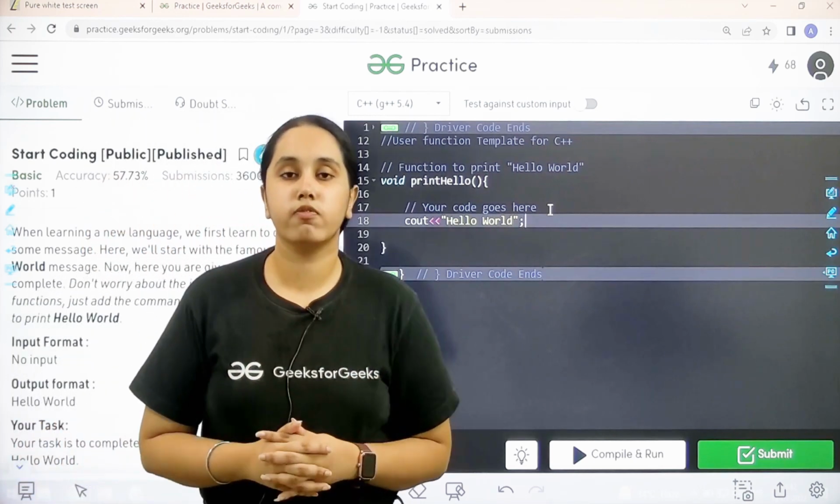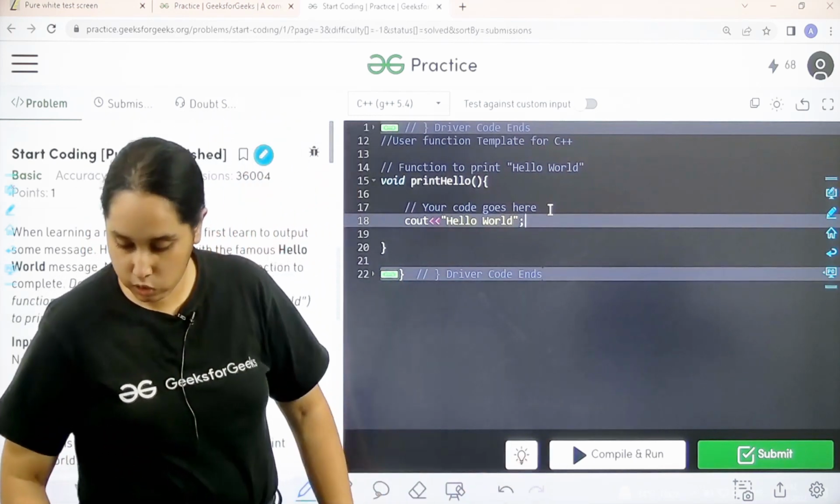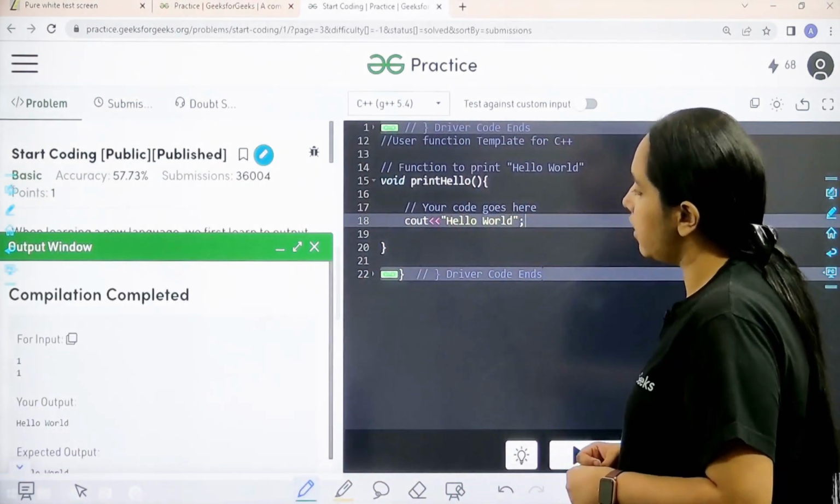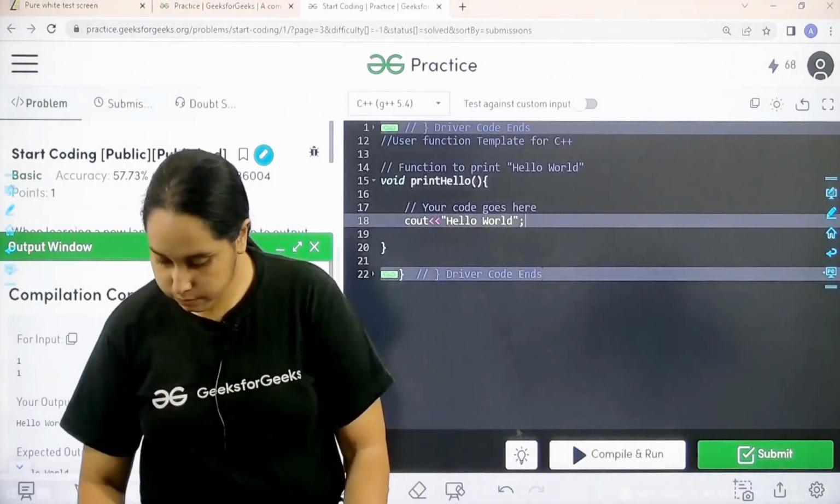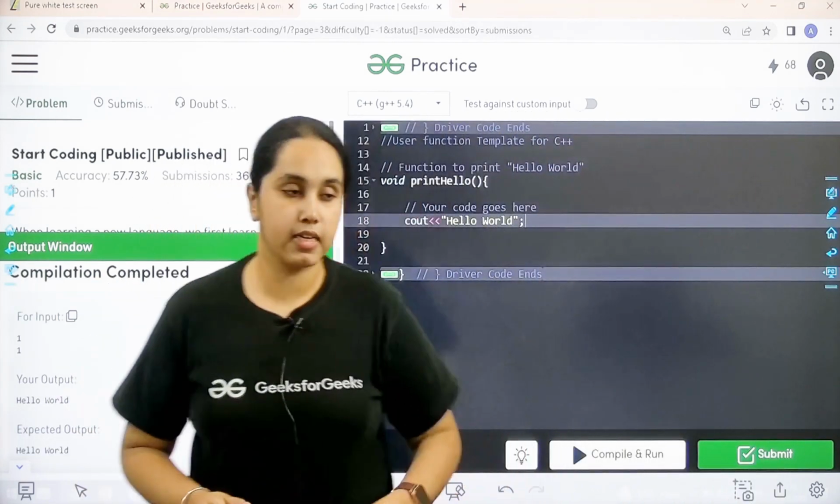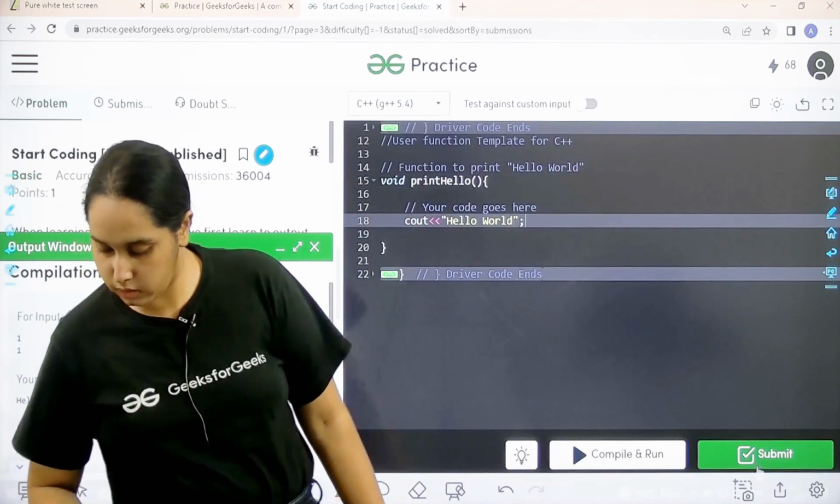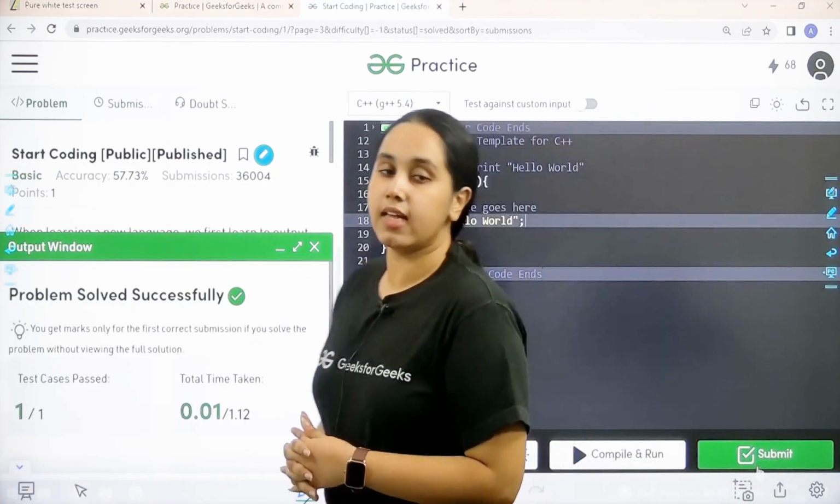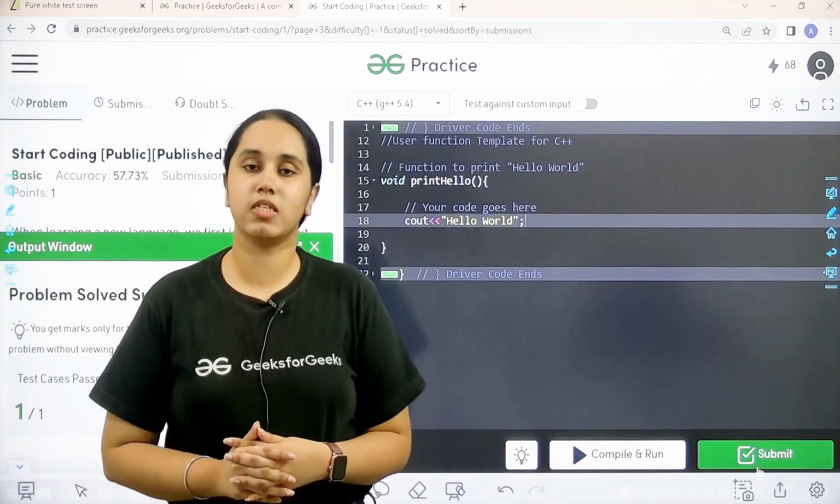Now I need to check if my solution is correct or not, so I would click on compile and run. Let's wait. Okay, let's wait. Compilation is completed. My output is matching with the expected output, so now I can submit the given problem. Okay, so let's submit it. So problem is solved successfully, and this is how you solve the practice problem start coding.